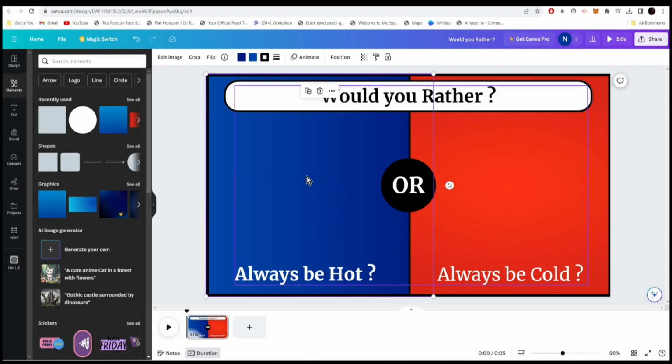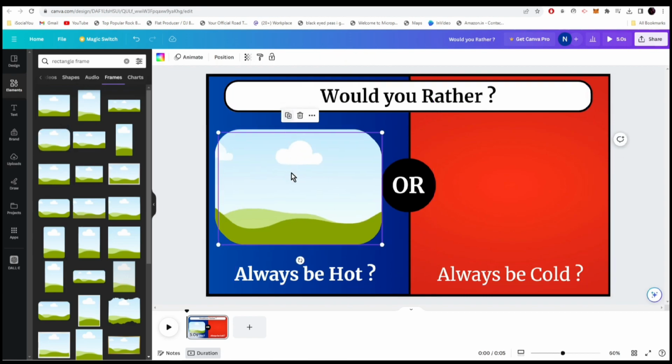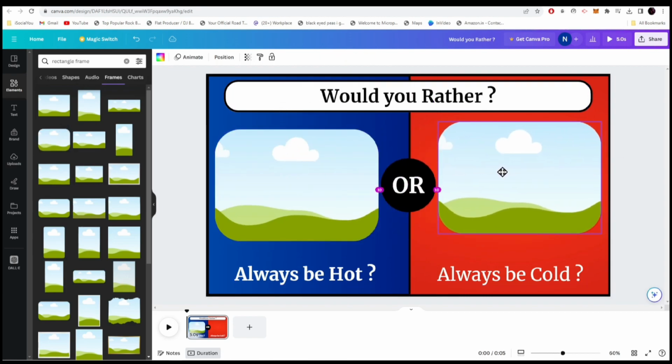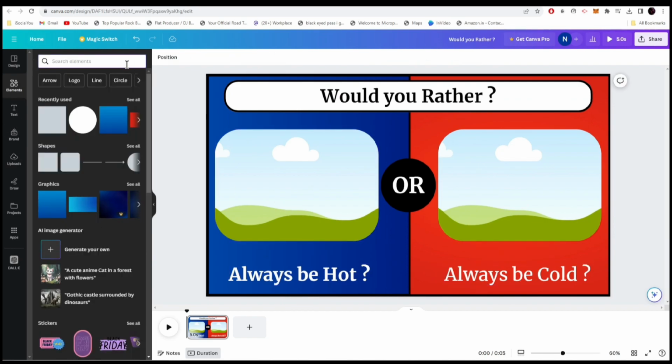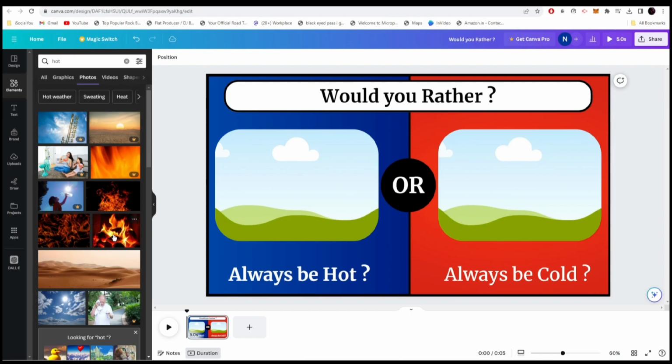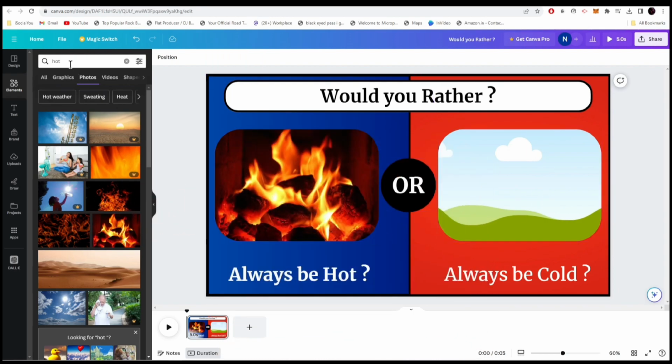Now the next step will be to add 2 frames here and then we can add our images. Let's just select a rectangle frame and then click and drag it to the timeline. Click and duplicate and paste it over here. Align this properly. Now let's add our images. I'm gonna search it here. Select the picture you like and then click and drag it over the frame. Let's do that for the other one.